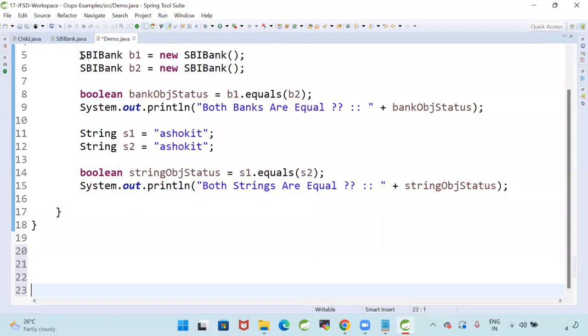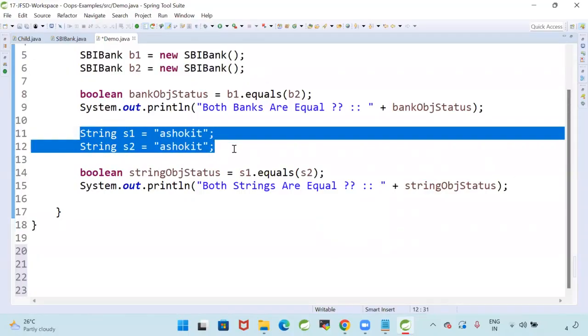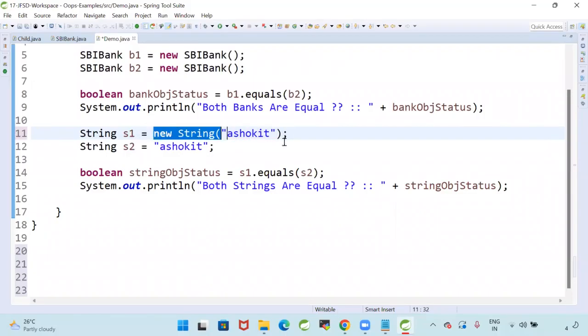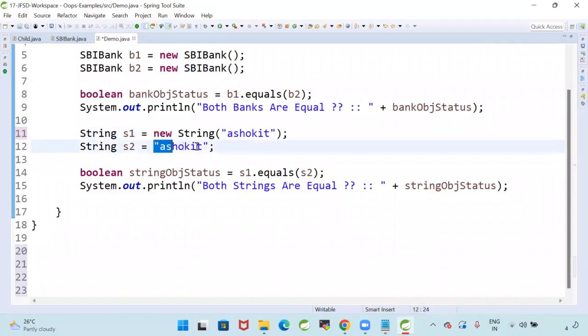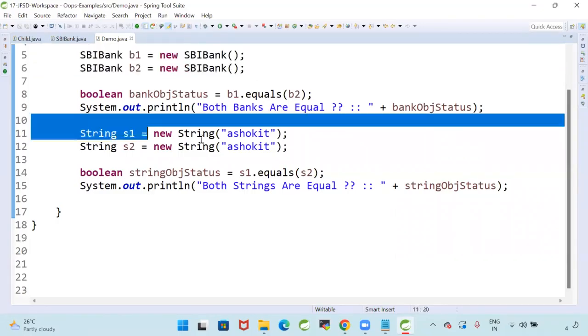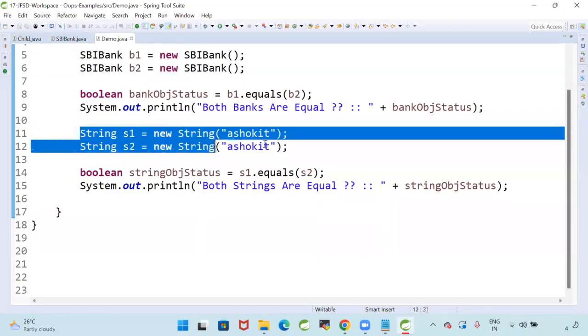Here I am taking SBIBank objects. Here I am taking string objects. If you want, I can take it like this also: string s1 is equal to new String, s2 is equal to new String. SBIBank b1 is equal to new SBIBank, SBIBank b2 is equal to new SBIBank. Can I say here I am creating two objects of each kind? Yes.